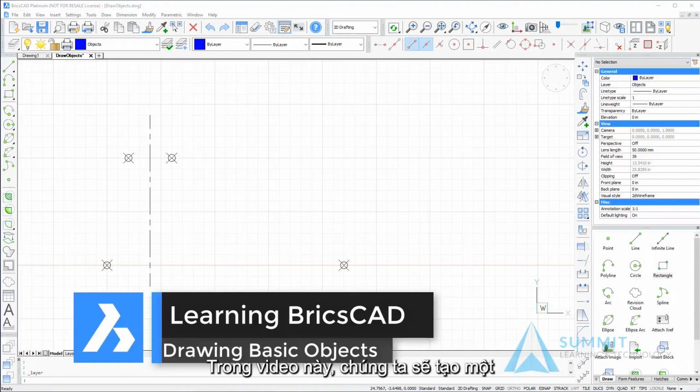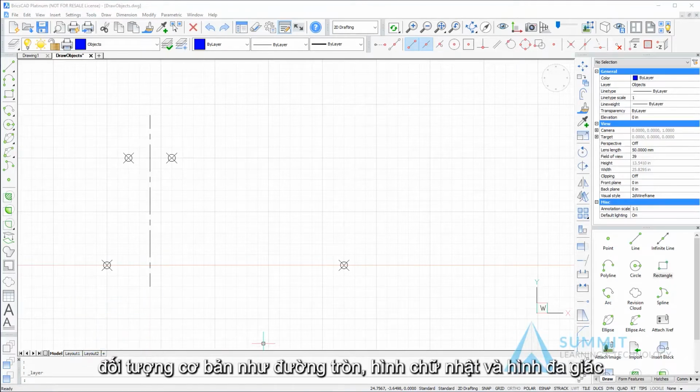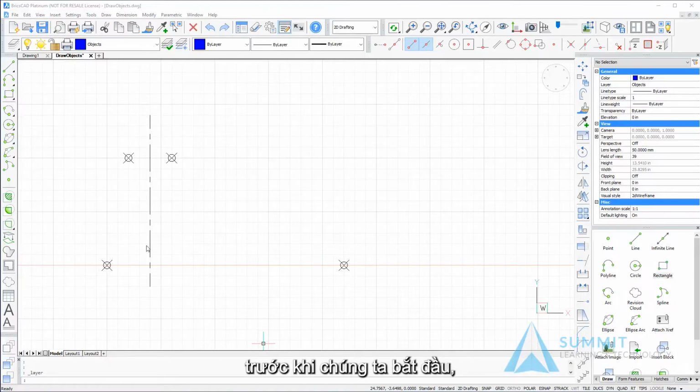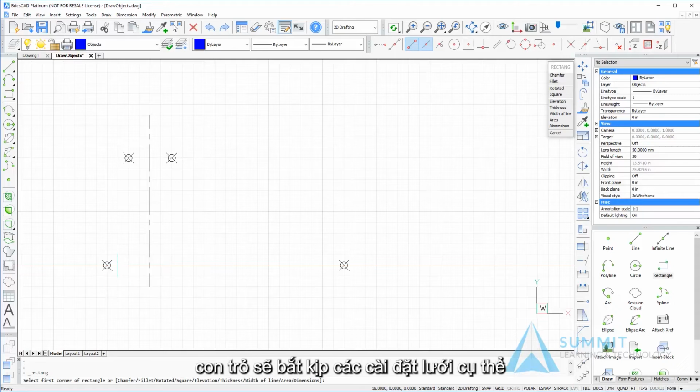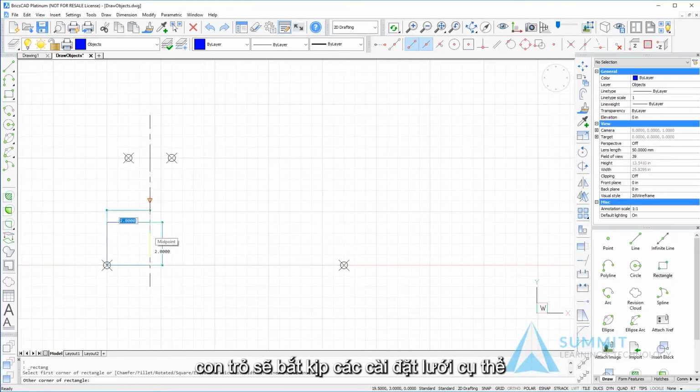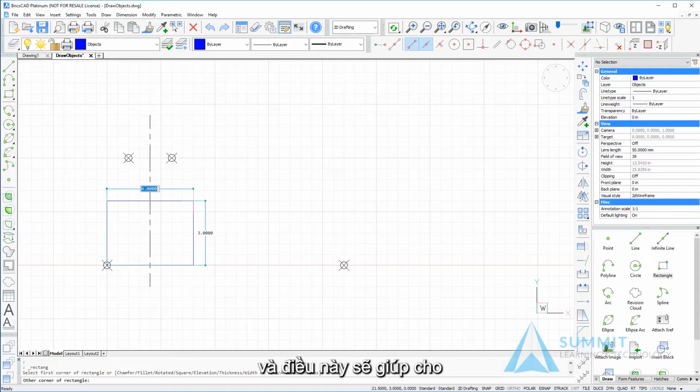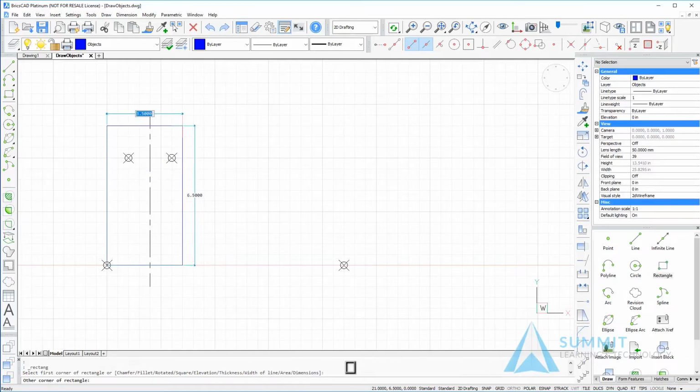In this exercise, we're going to create a two-view mechanical drawing using some basic objects like lines, circles, rectangles, and polygons. Before we begin, let's talk a little bit about how the drawing is set up. You'll notice that the grid is currently displayed. As well, when I start the rectangle command, the cursor will snap to the specific grid settings. This is just going to make it a little bit quicker for me to draw at a predefined increment.